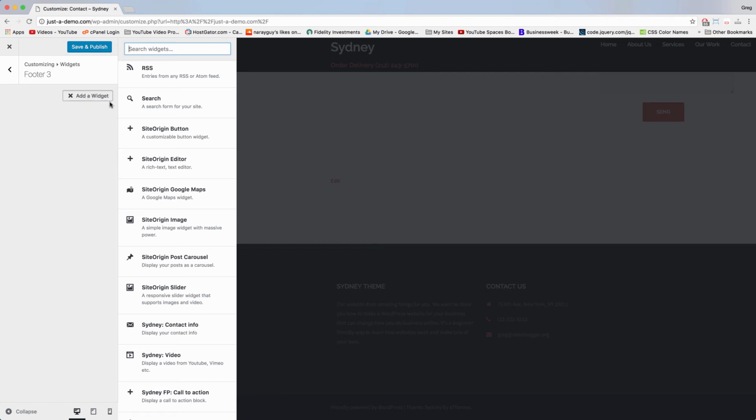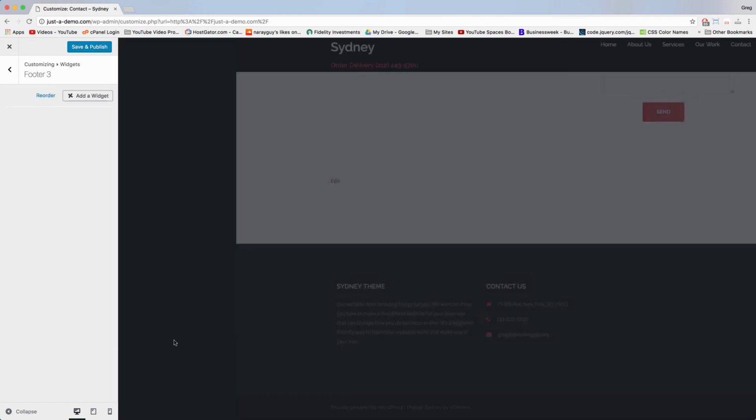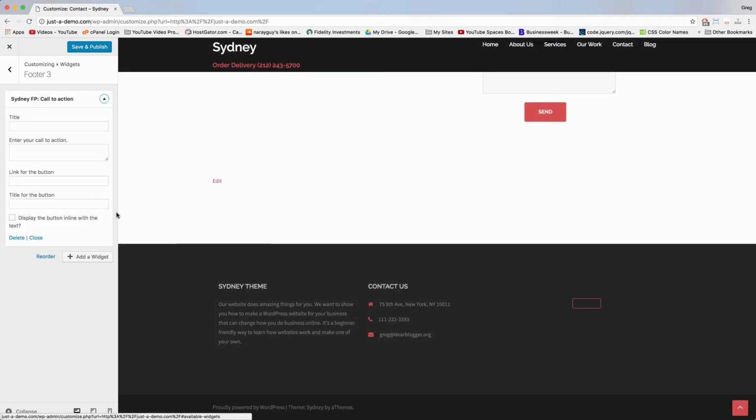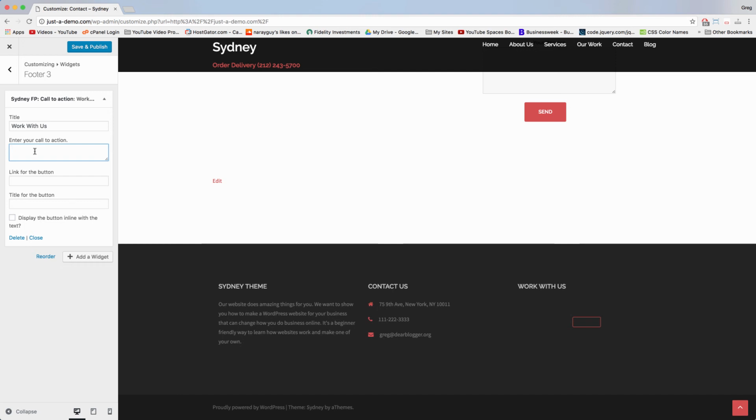And the last thing we're going to add is just a Sydney FP call to action. All right, and we're going to use this button to get people to other parts of the site. So let's start filling it in. We can make the title work with us. And the call to action, get started on your next project with our help.